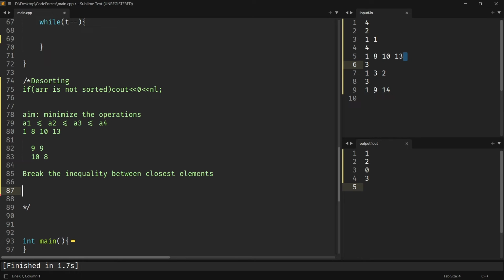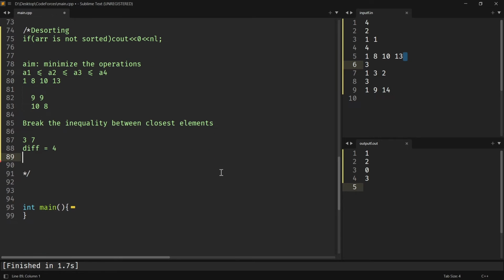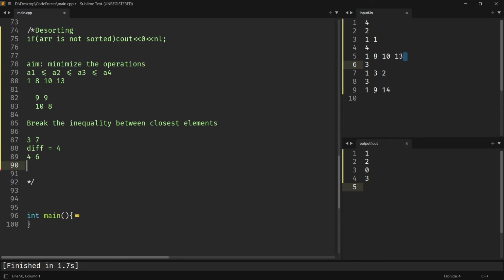Let's take an example. Let's say I want to break the inequality between 3 and 7. How many operations are consumed? What is the difference here? The difference is 4, right? So the difference is 4 between them. So how many operations are there? Let's say after one operation, 3 becomes 4, 7 becomes 6. After the second operation, this will become 5, and this will become 5, and after one more operation, it will become 6, and this will become 4. It seems like 3 operations are required here.